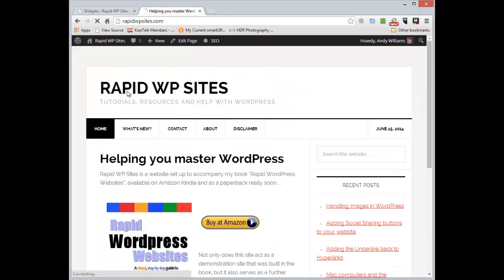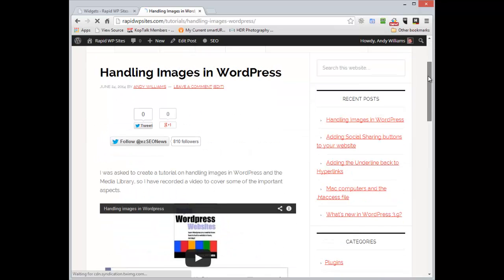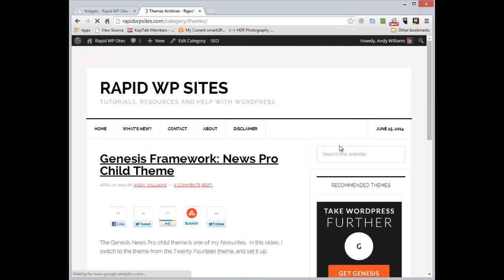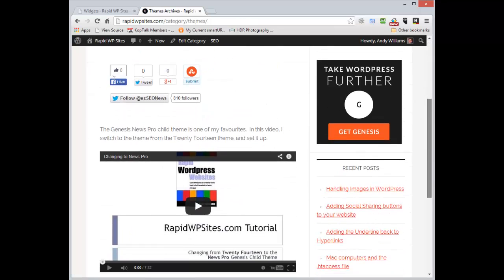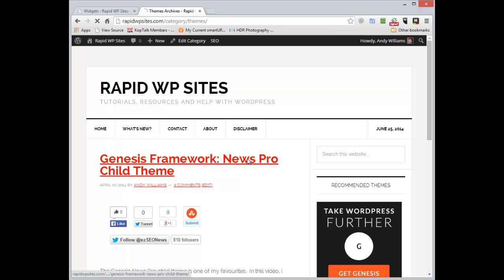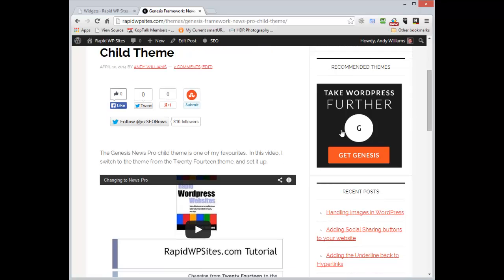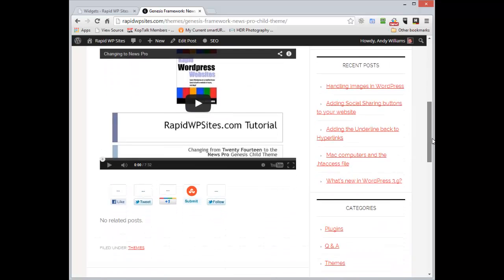Now if we go back to the home page, it's not appearing on the home page. Let's go to an article in the tutorials category. It shouldn't appear there, and it doesn't. Let's go to the themes category, and you can see the advert is there now. And let's go to the individual posts in the themes category, and you can see it's there as well. So what we've done is we've basically put this banner only where we want it.